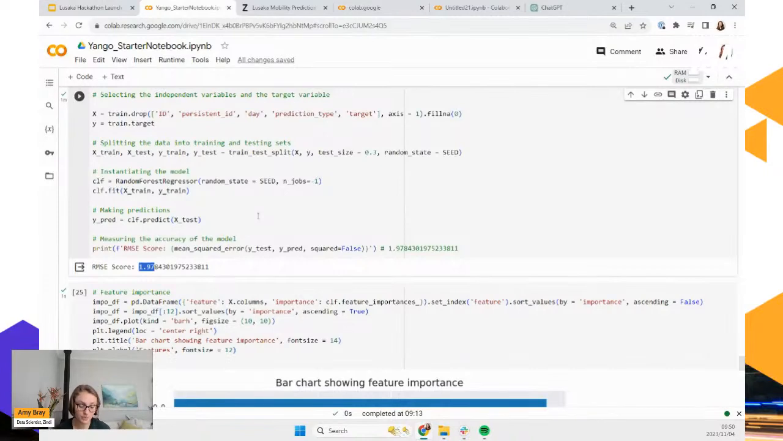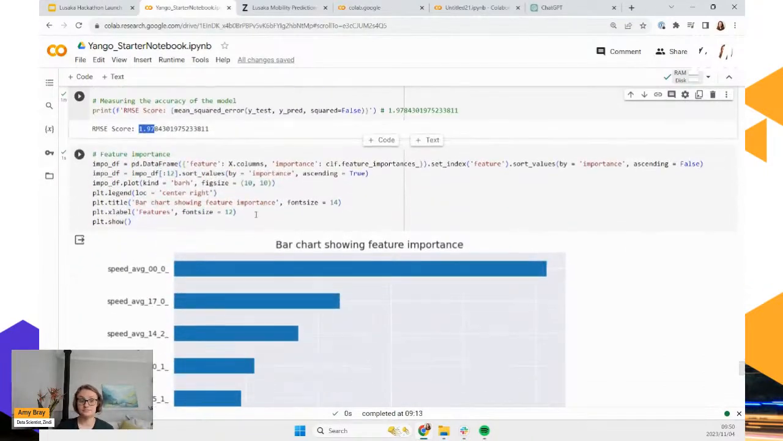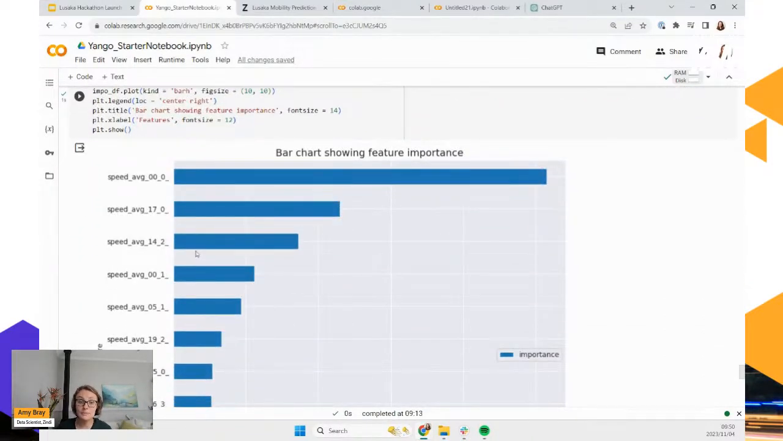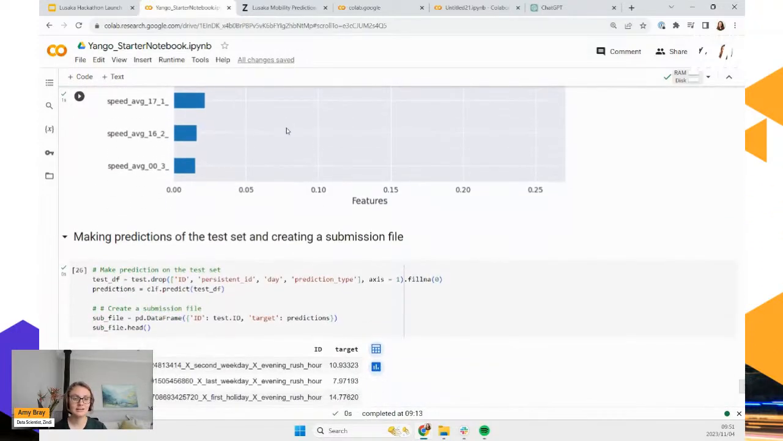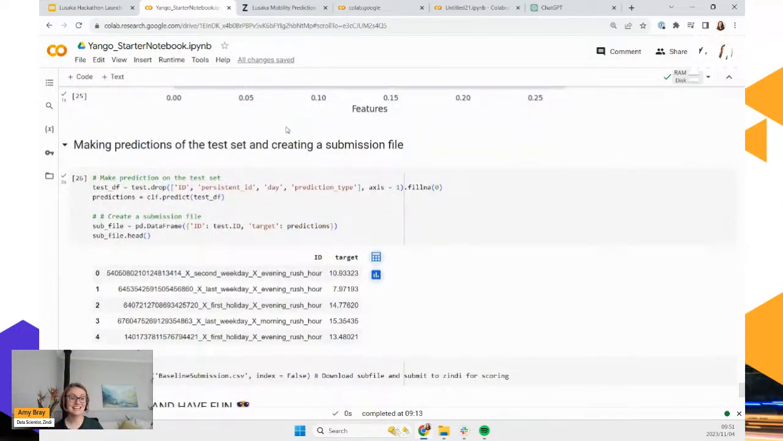Next, we have feature importance. Apparently, the first speed average is the most important feature, but I couldn't tell you why. Maybe this is something you can explore. And finally, making predictions on the test set.